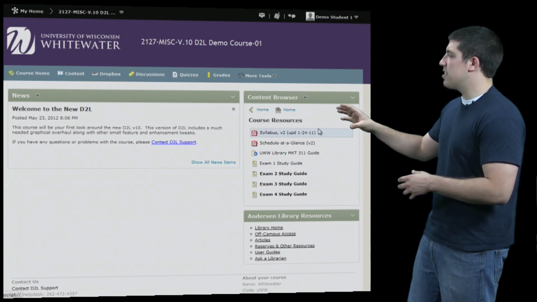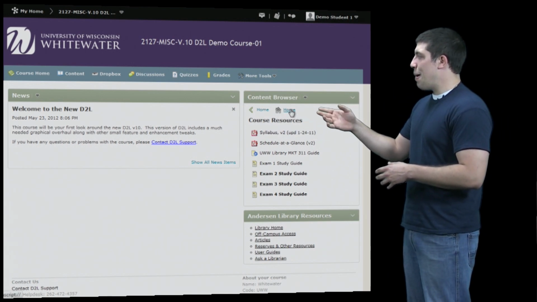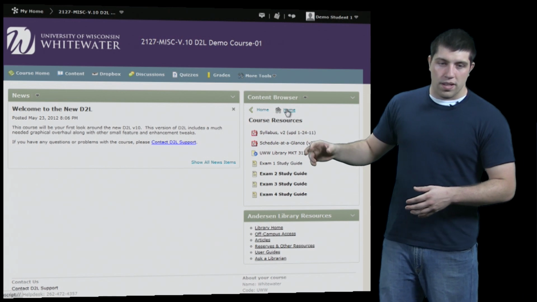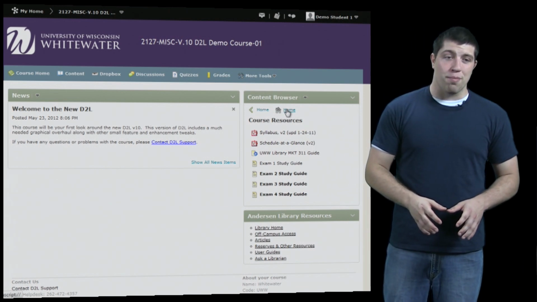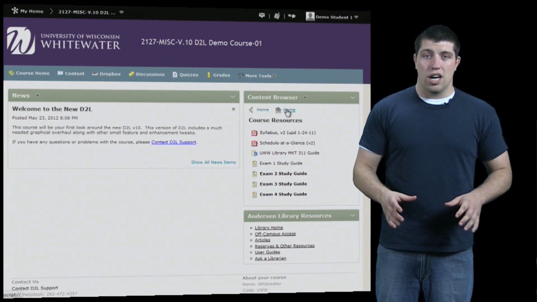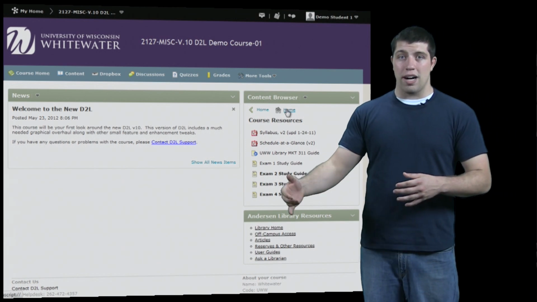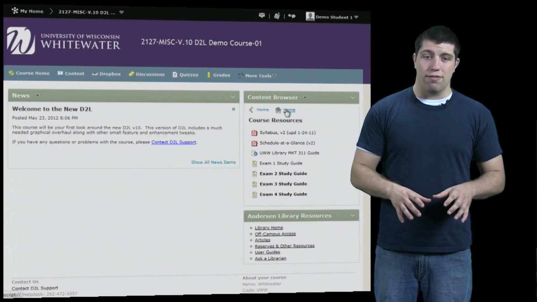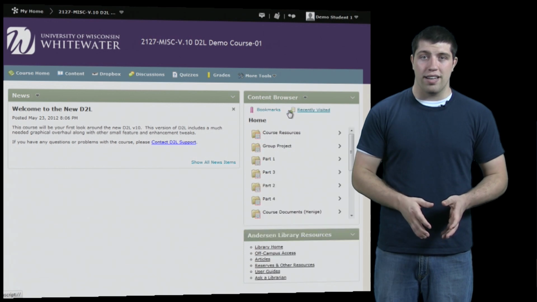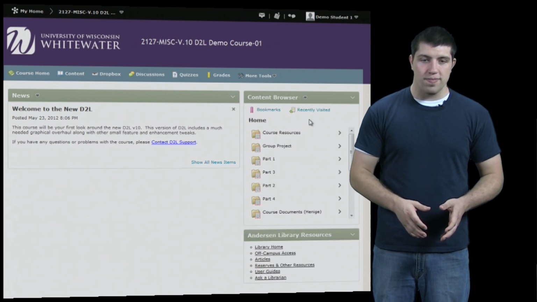Now on top of the content browser, you can see there are two links, back and home. Right now, those will both do the same thing because we're only one layer in. However, if we'd clicked on multiple sub-modules, back would bring us one level up and home would bring us back to the main browser page.